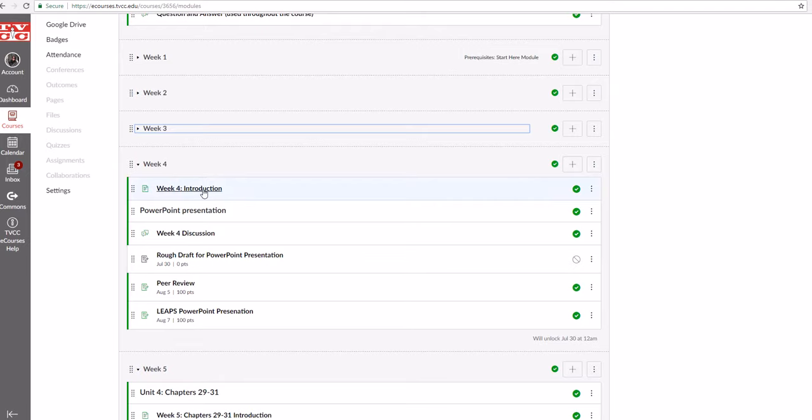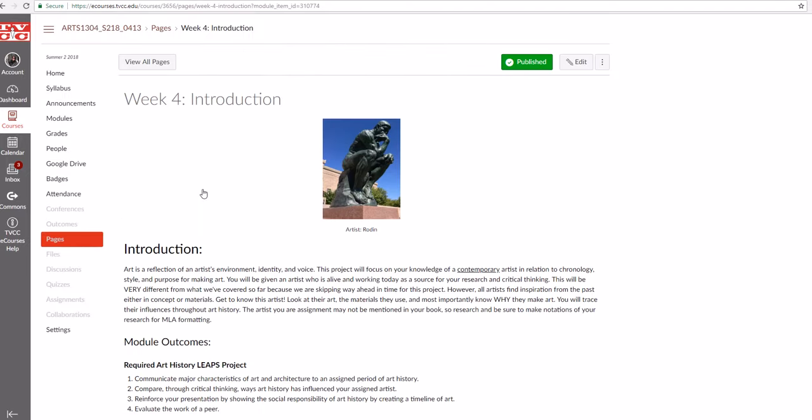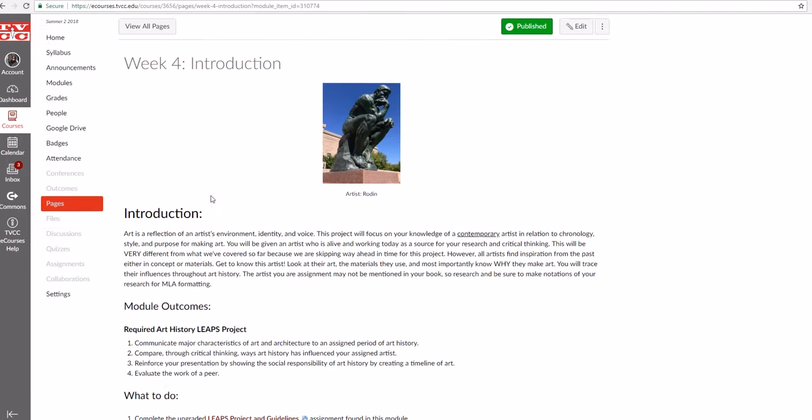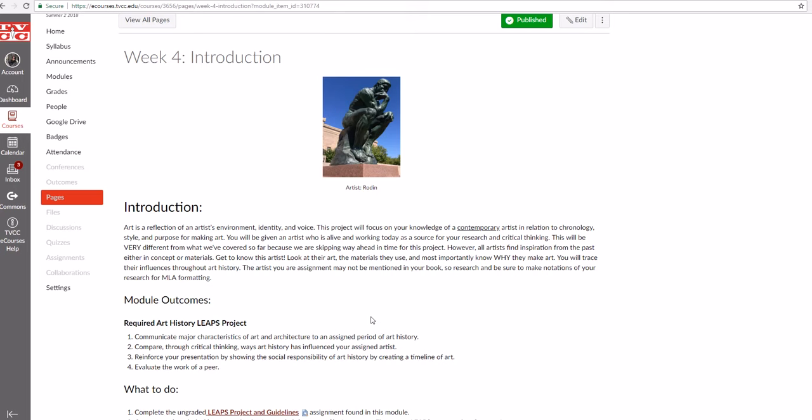So in the introduction, I'm just going to walk you through the module. It's going to tell you a little bit about this assignment, so I'm going to read it to you. Art is a reflection of an artist's environment, identity, and voice. This project will focus on your knowledge of a contemporary artist in relation to chronology, style, and purpose for making art. You will be given an artist who is alive and working today, like I said, as a source for your research and critical thinking.